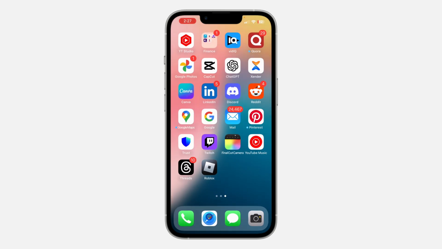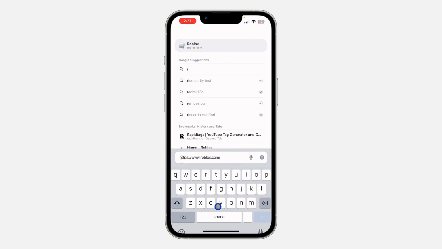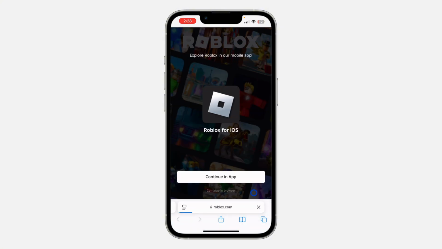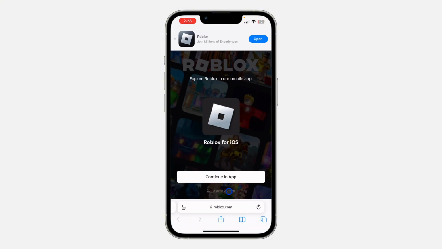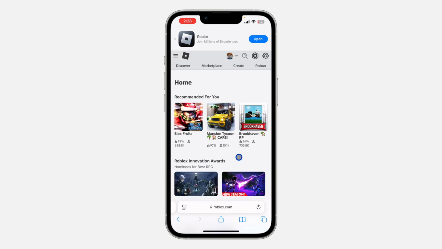So open up any browser on your phone and you need to search for roblox.com. Once you search for roblox.com, click on continue in browser right here. Once you click on that, log into your Roblox account and you need to click on continue in browser once again. After that, click on this icon at the top right corner and you need to head over to settings.